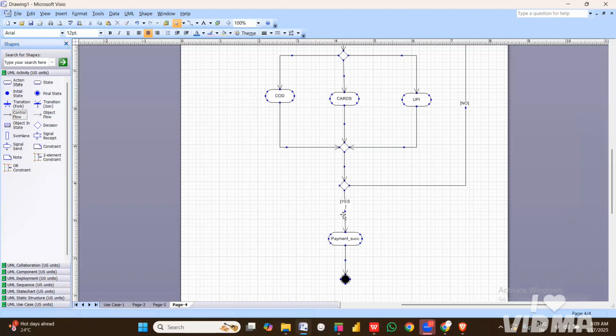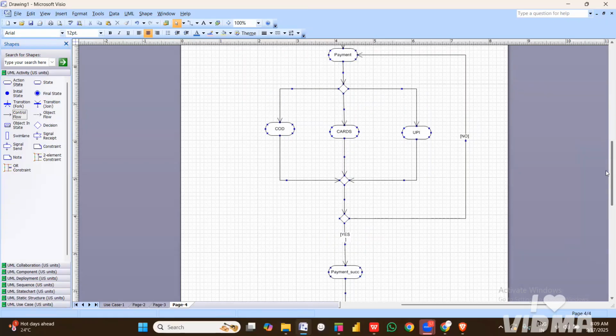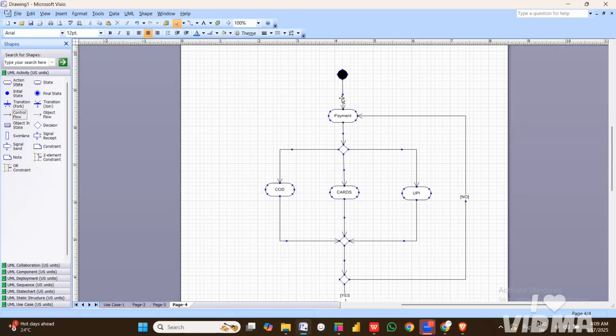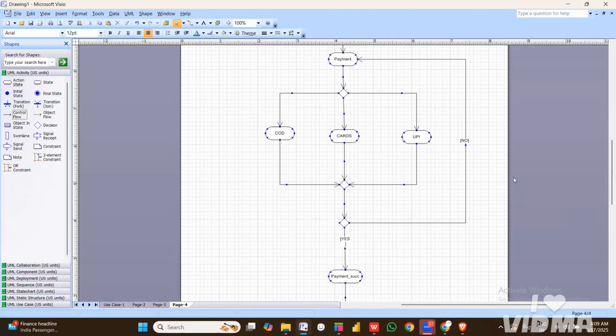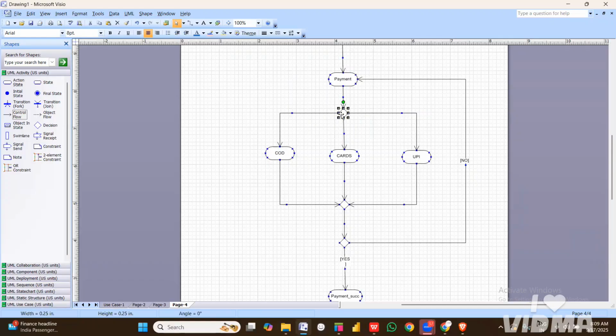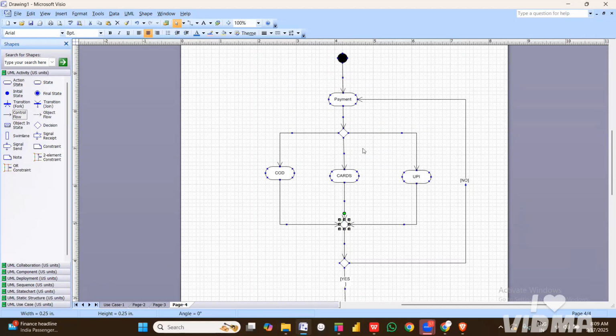Okay, so if the payment is successfully done, he will get the payment successful, and if the payment is not successfully done, again he will be going back to this payment option, and again he will be choosing one, and in the same process he will be doing this payment, and if it is successfully done, then it will be displayed as payment is successfully done. So this is how you can use this branch. Here I am branching all these three, and here I am merging only one option. Okay, this is how you can use the branch and merge.